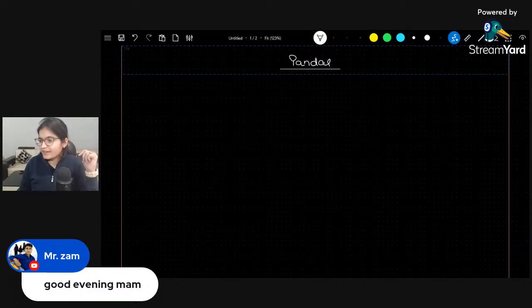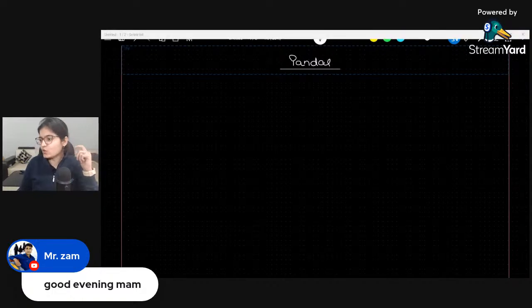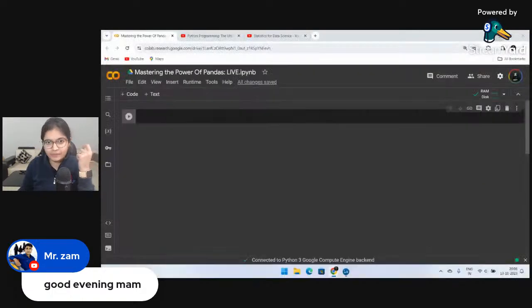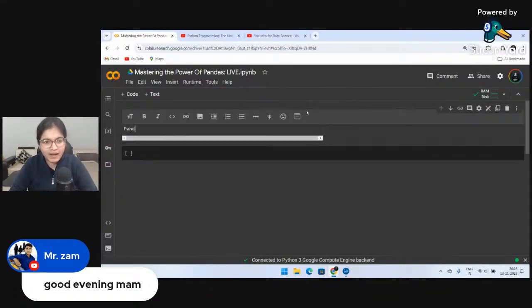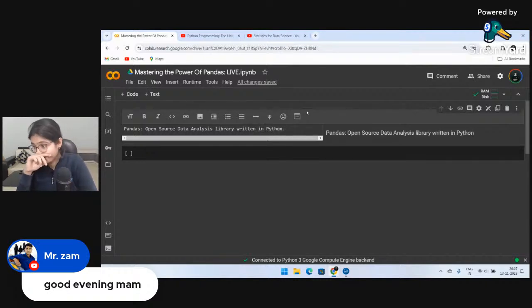Yes. So basically, if you observe, pandas is an open source data analysis library. Whenever you hear this term pandas, and you will hear it a large number of times if you are entering the data science or data analysis domain, it's nothing but an open source data analysis library which is very widely used and written in the Python programming language.